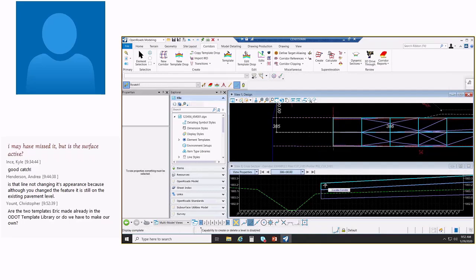And I don't know if you saw that, but it jumped over as soon as I added those 2 corridor references. Okay, if there's no questions on that one, I'm going to move on. There is. Okay, what's your question on here?